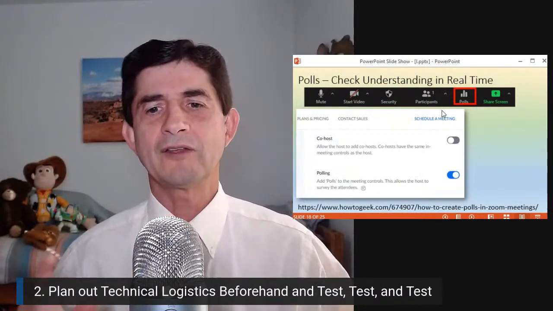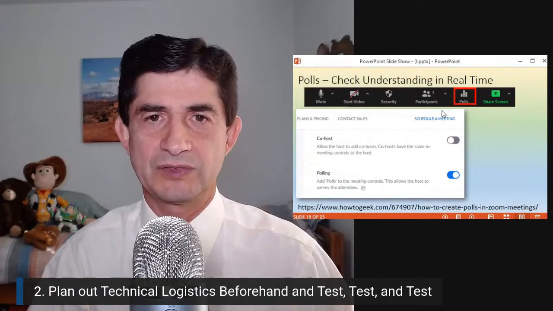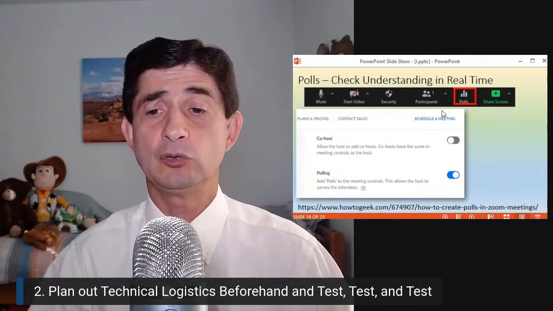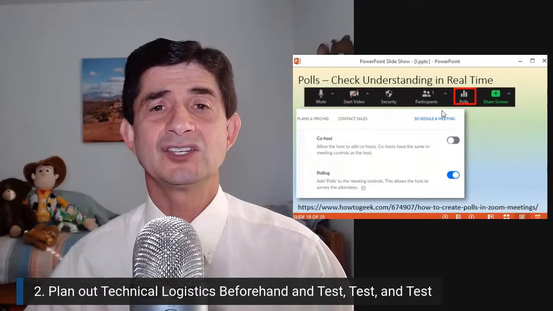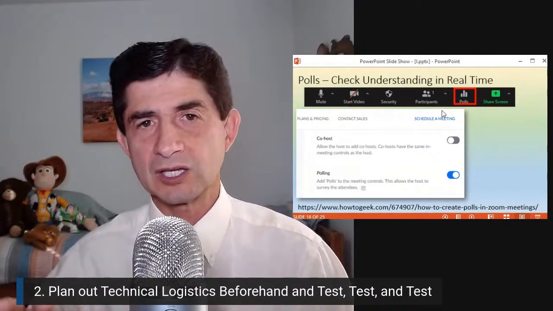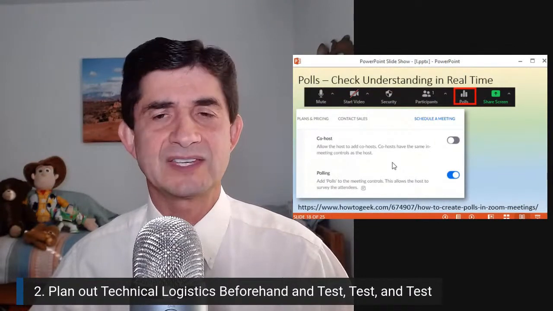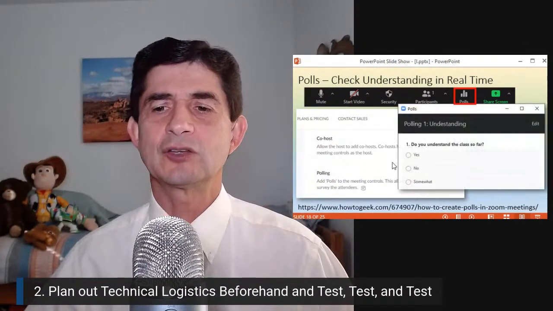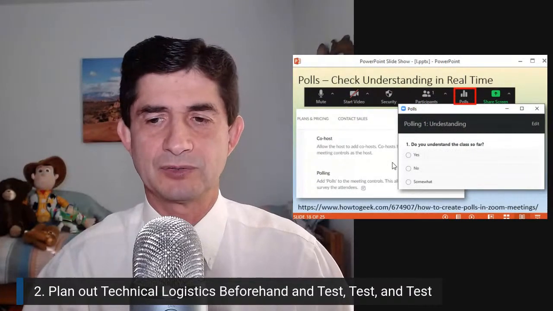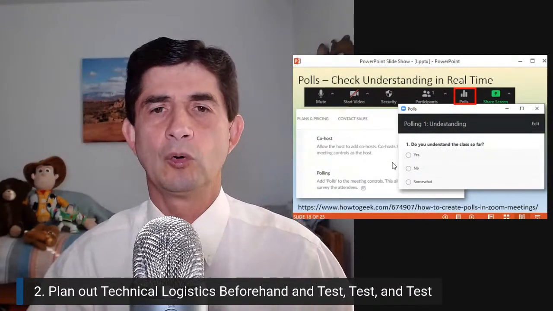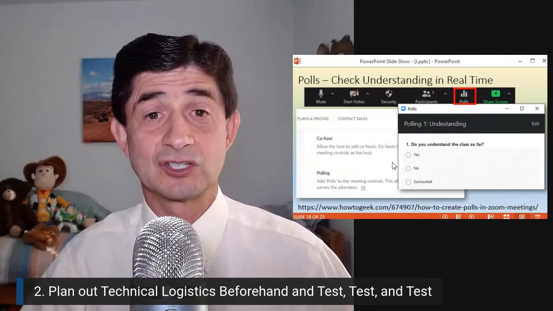One of the unique features within many platforms, including Zoom, is the ability to create polls. You can create polls in advance. Again, these are under the settings, and then you can create any type of poll. For example, do you understand the class so far? Or do you want me to give some additional examples?